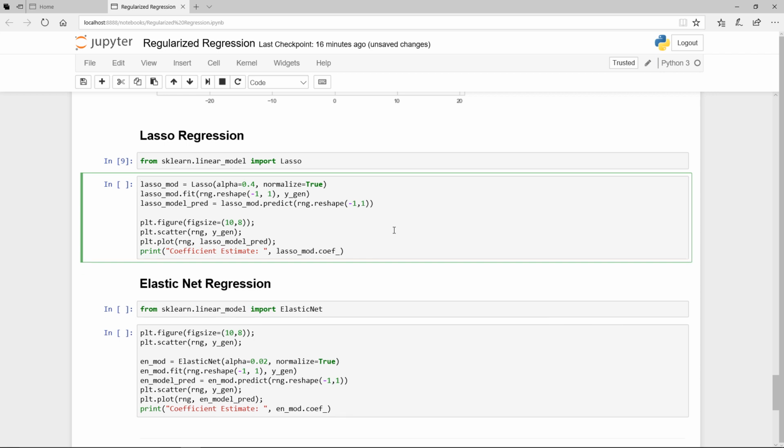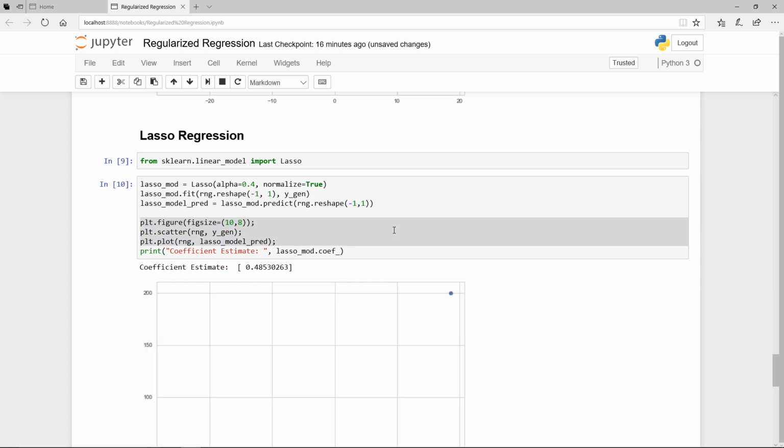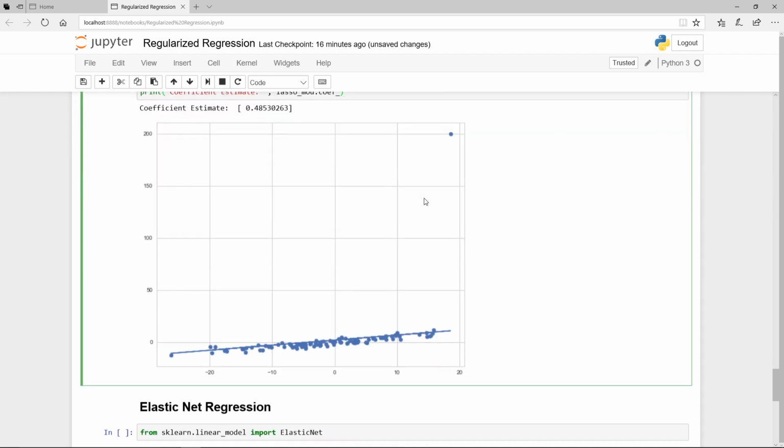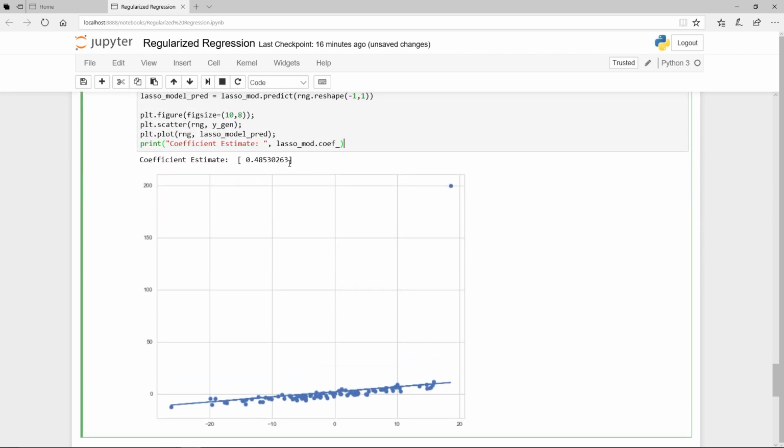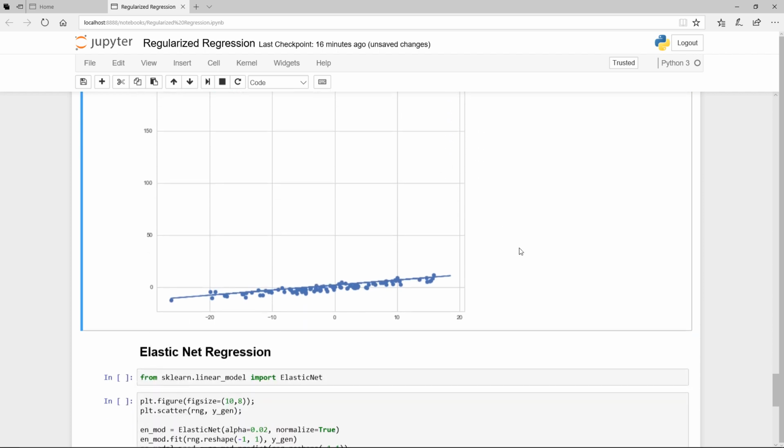Okay, so this is lasso, setting the alpha to 0.4. There's a bit of hyperparameter tuning here. I've already preset it for you. I'll give you as an exercise to try that out a bit later. Again, fit the model, predict the model. By now you can see that the actual steps are pretty straightforward. Plot the figure, set the figure size to 10.8, scatter diagram, plot our model, and print the coefficient. Again, you can see that with lasso, it is able to quite closely recover the 0.5 slope. It basically is not affected by the single outlier at all.